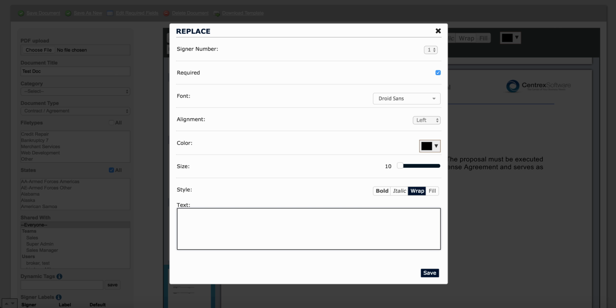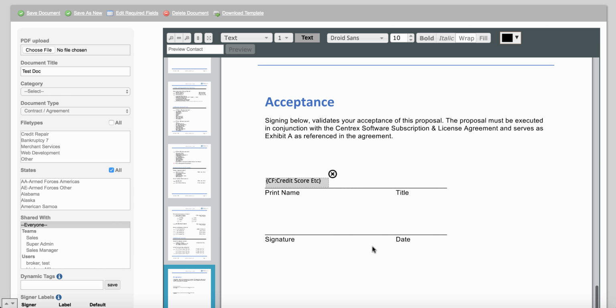If you want a custom field to pre-populate a document like this or an email template, for example, the short code is open brackets, capital C, capital F for custom field, semicolon, and then the custom field exactly how it's spelled. Okay, so I believe we did credit score etc close bracket, and then we can click on save. Okay, so now this is what it's going to look like. And now if you fill out the credit score etc field in the software, and then you generate a PDF of this document, the system will automatically populate this document with this field right here in the software.